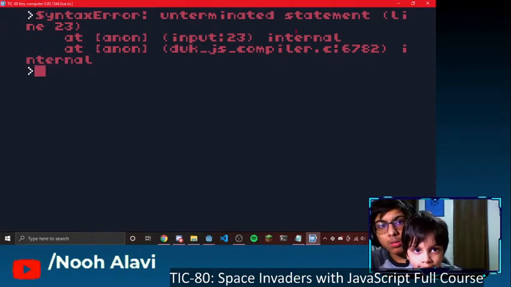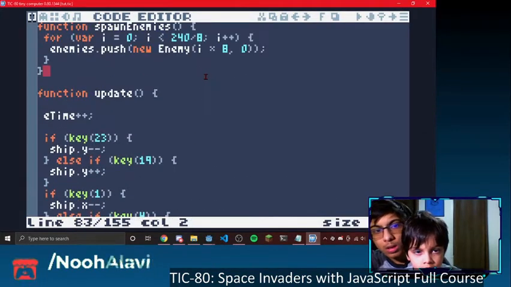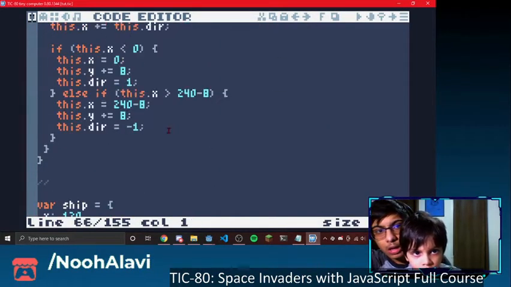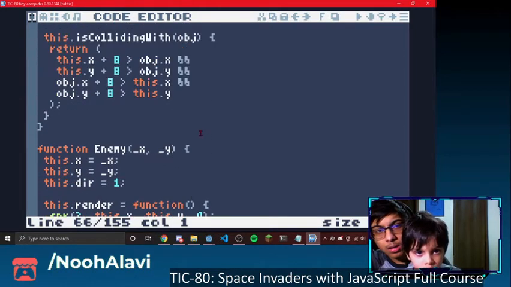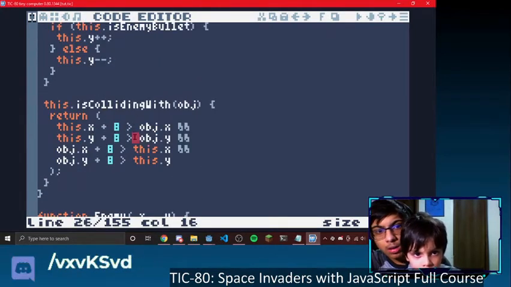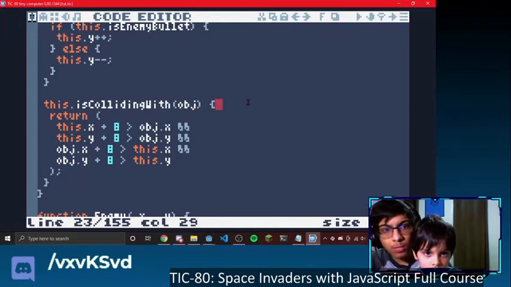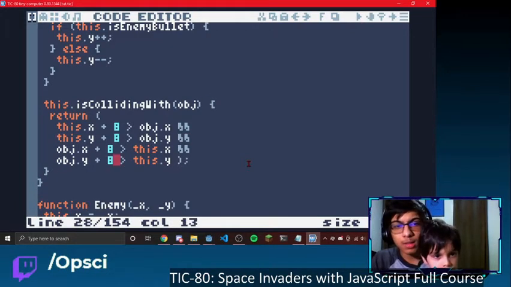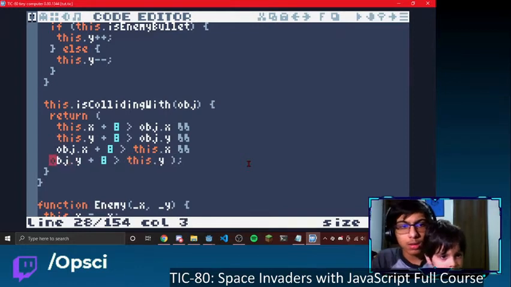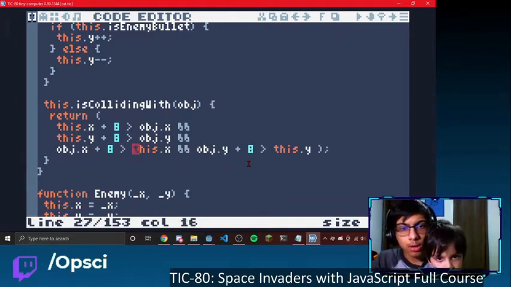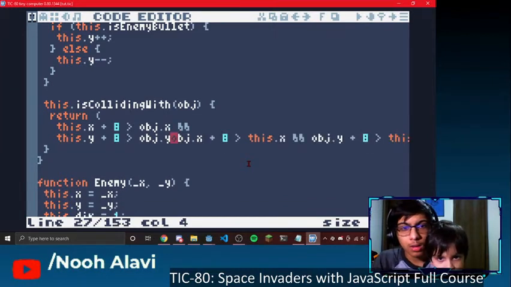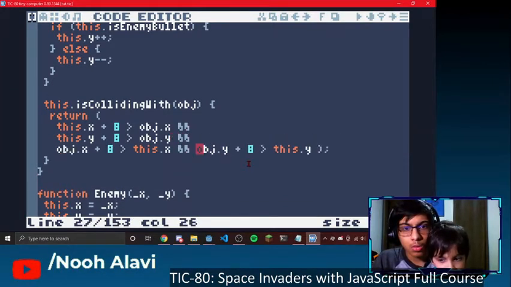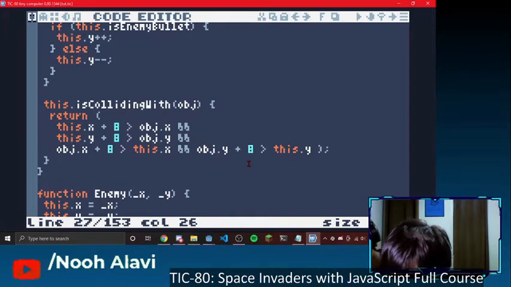So there seems to be an error on line 23. Let's check that out. I think that's in the is colliding with function. 23 is here. Oh, is it because I put this in separate lines? Maybe TIC-80 doesn't support that. I know it's supported in like normal JavaScript. Oh wait, did I make an error somewhere?